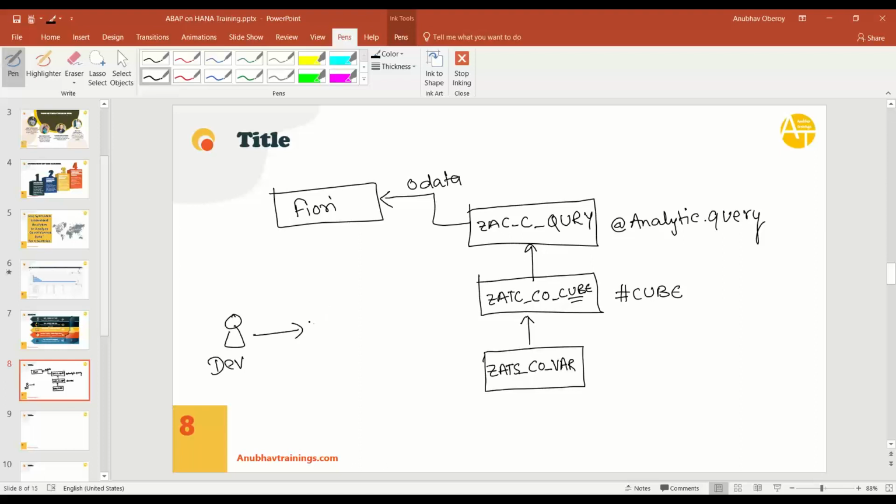I will not show the installation of these tools today. In tomorrow's class, we will cover the installation of these tools, but I will already use them today. The first tool we're going to use is called ADT, ABAP Development Tools on Eclipse.